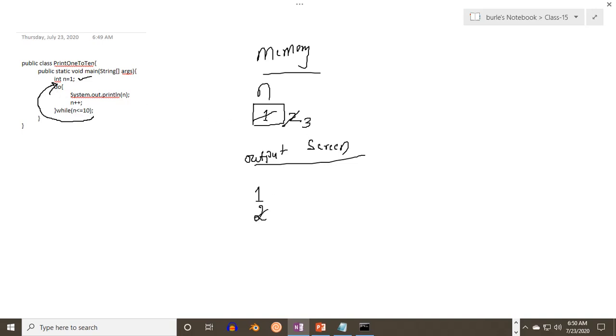3, 4, 5, 6, 7, 8, 9. So 9 is printed, that means here we will get 4, 5, 6, 7, 8 and 9. So 9 is printed. That means after that it will move to this line n++. n++ means 10.